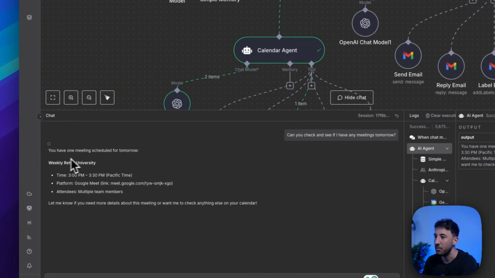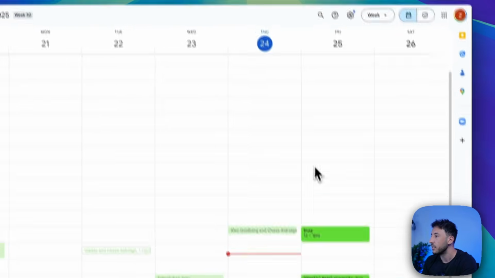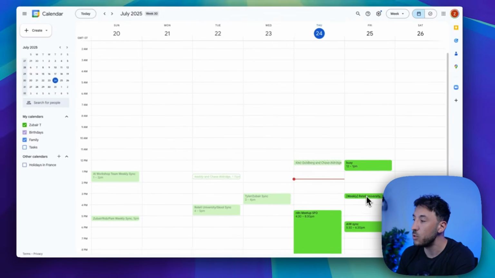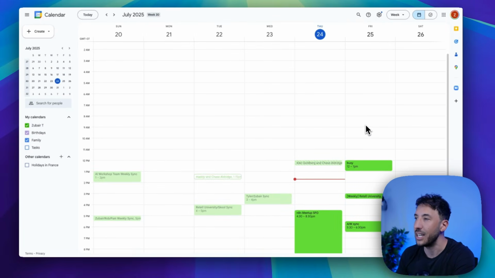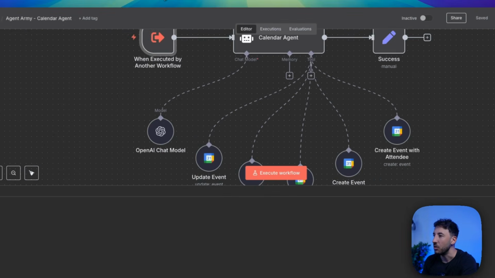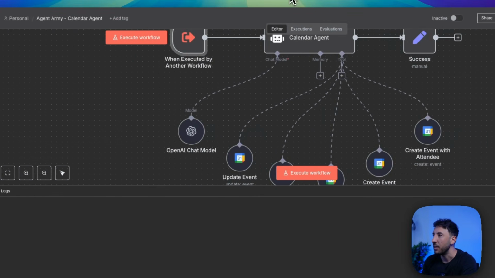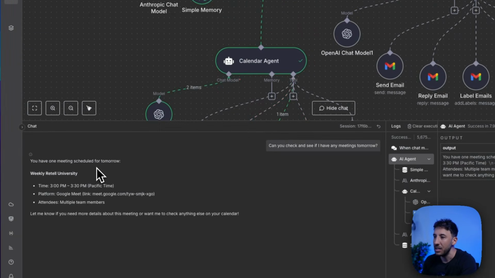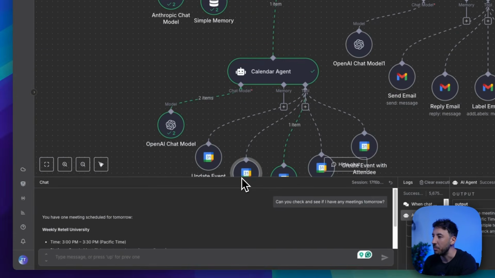Tomorrow you have one meeting scheduled for tomorrow at 3 p.m. Let's see. Yep, that's the main one. And the reason why it's picking this up is because I only gave it from 9 to 5. So it's not going to pick up this 5:30 to 6:30 p.m. And for some reason, it's not picking up this busy calendar. But that's fine, you know, you can play around. Maybe I messed up the instructions, but you can see it is capable of grabbing the meetings.